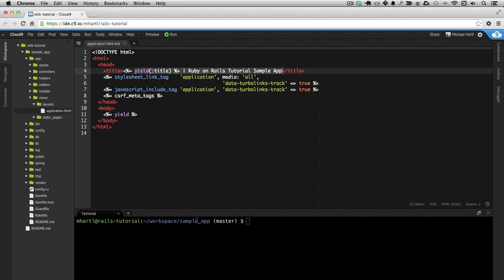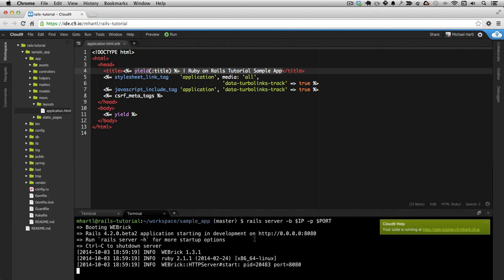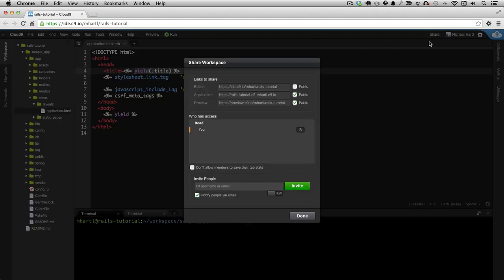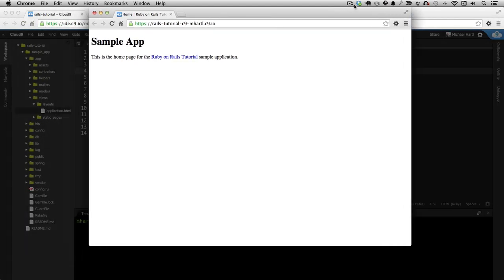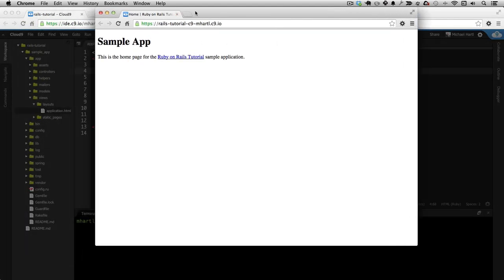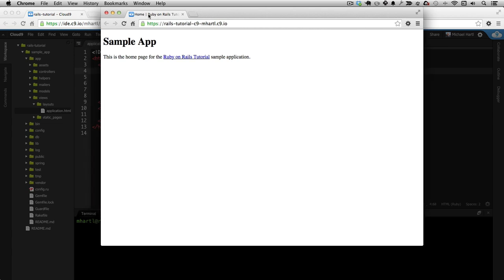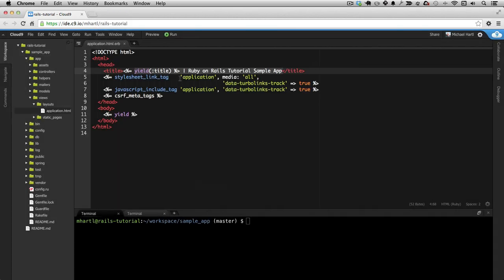So let's fire up a server. Let's open up the page. So you can see here in the tab it says home, and then it's got the vertical bar character, this pipe, and then the base title, Ruby on Rails tutorial sample app. And that's coming from here.